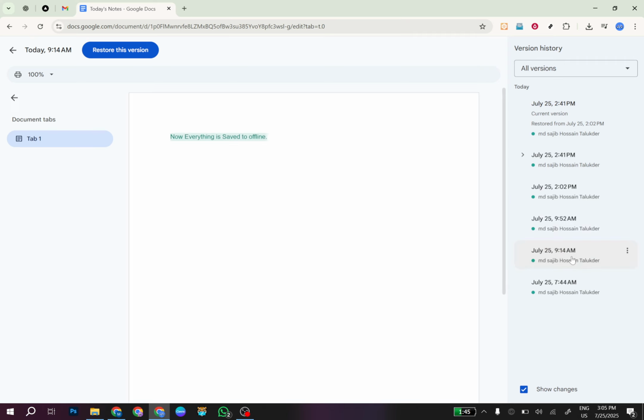That's all there is to it, really. With these simple steps, you can easily manage and keep track of changes in your Google Doc files.